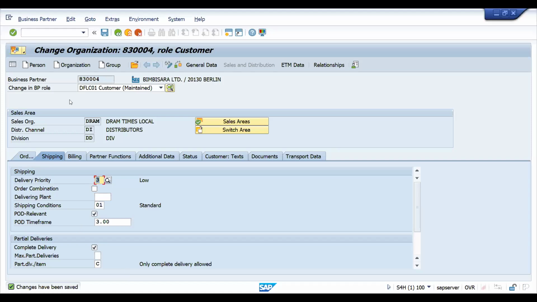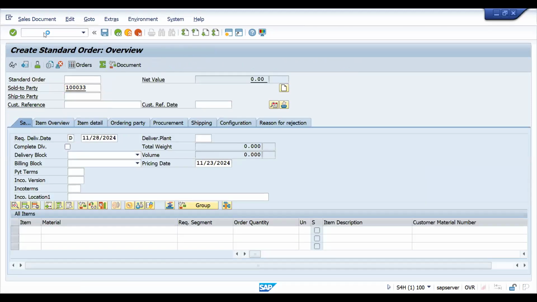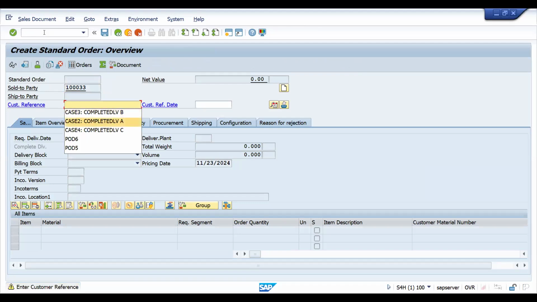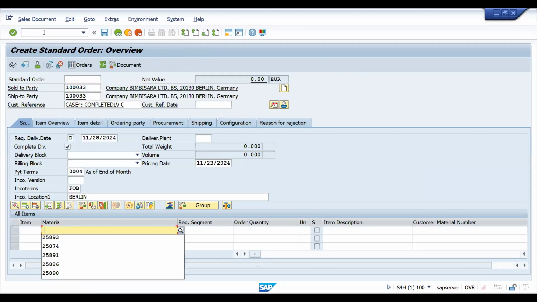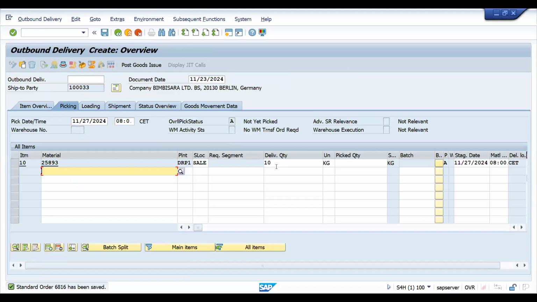So C is the option we're supposed to do. Let's go for VA01. Okay, press enter. So let's try to check option C, how it works. Let's give a quantity of 10 for this. Let's try to do the delivery. So if I make it 5, okay, press enter.